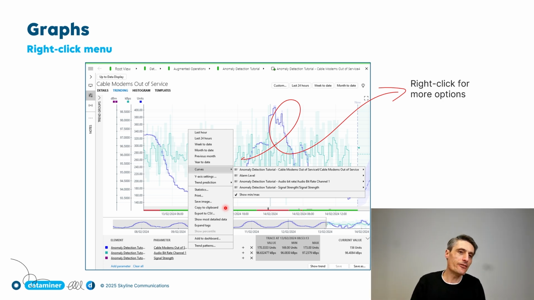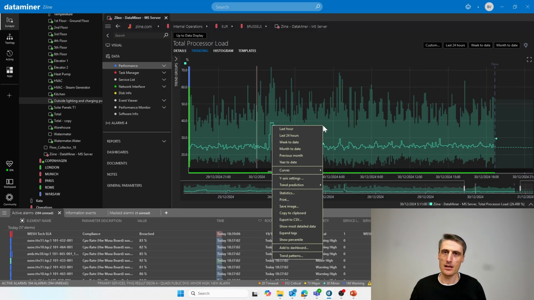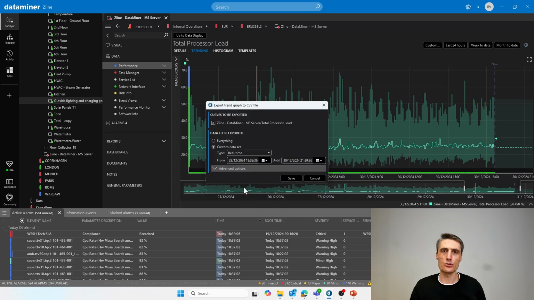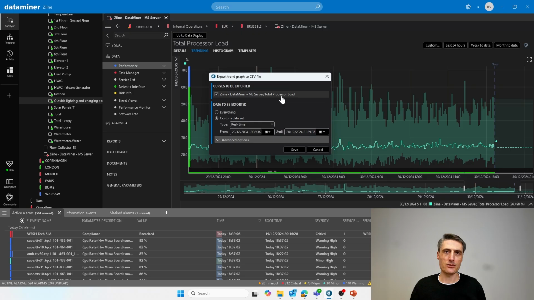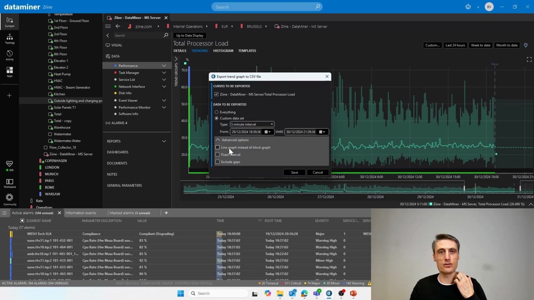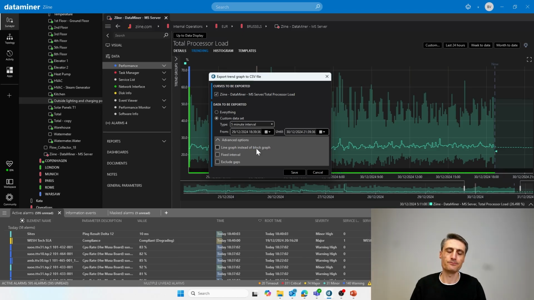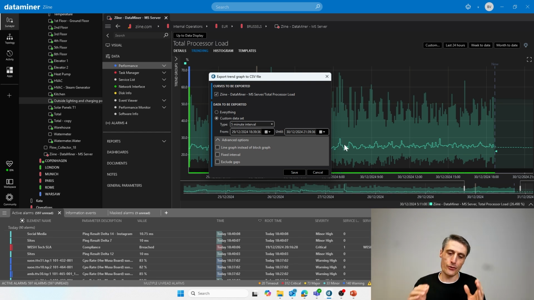If you want to have that data available, for instance, in an Excel or something like that, you can use the export to CSV. So if you right click on there and you export to CSV, you can export that total processor load, everything, or a custom data set from till and the real time or the 5 minutes. And if you go for the 5 minutes, you can also then choose a line graph or block graph, which basically means that here we show a block graph. For a 5 minute window, we have a point for the beginning and the end of the 5 minutes, so that it's a block graph.